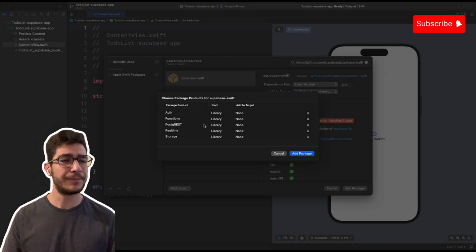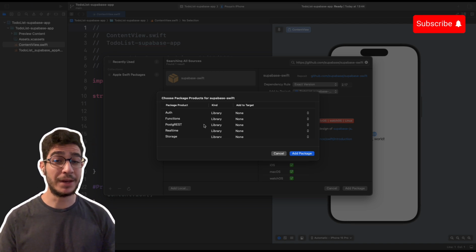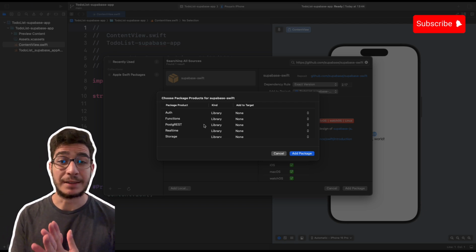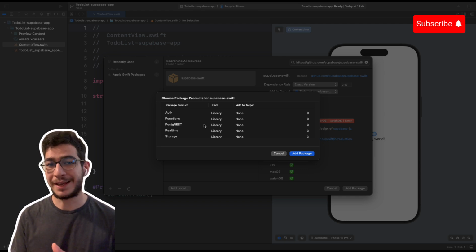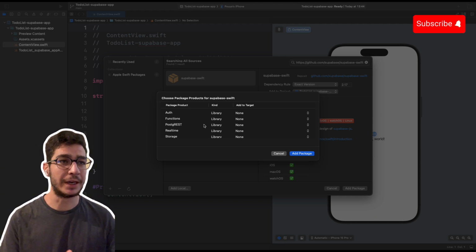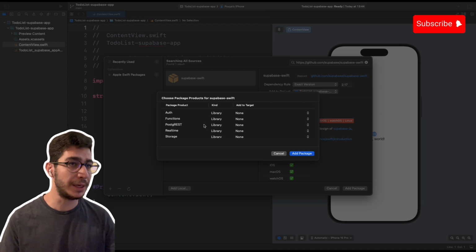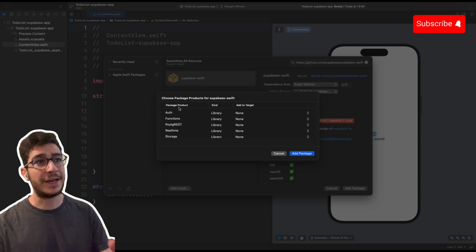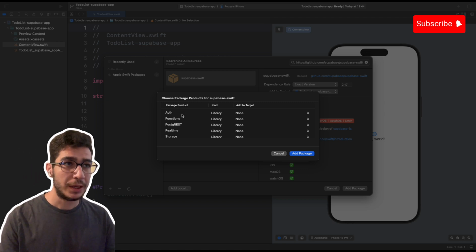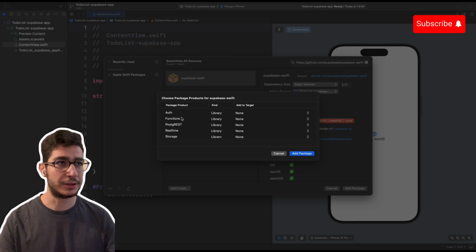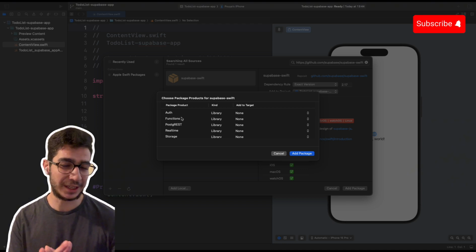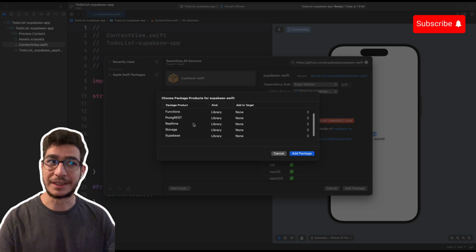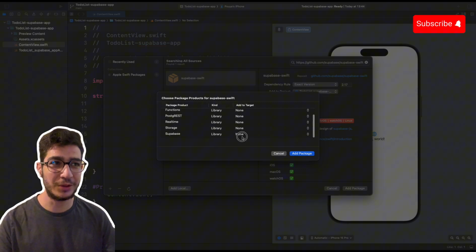So here's the tricky thing. The first time I built an app with Supabase, there was something wrong, because we have to import Supabase in the files where we want to use some functionality with Supabase. So here on my screen that says choose package products for Supabase, you don't see any Supabase package. I searched in a Stack Overflow topic and it said that you have to scroll. So make sure to scroll and add Supabase.